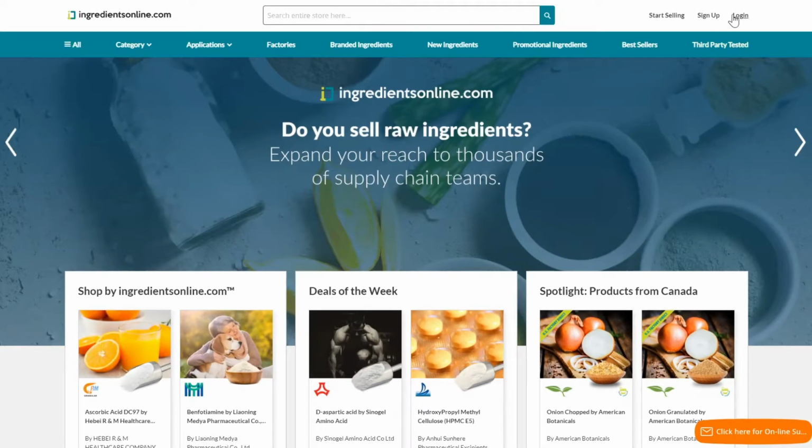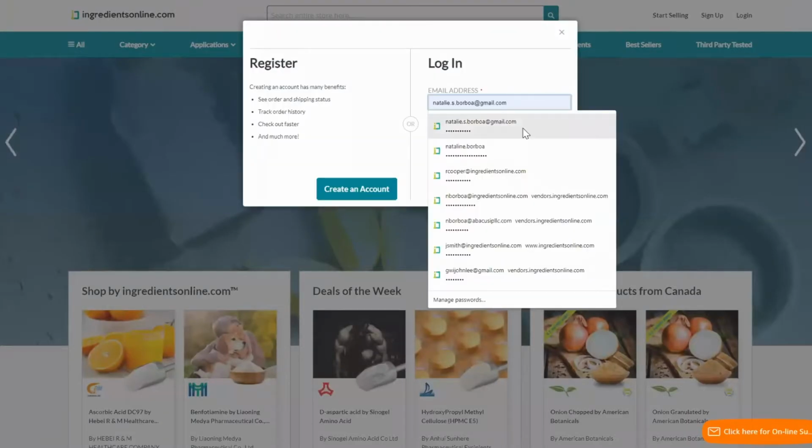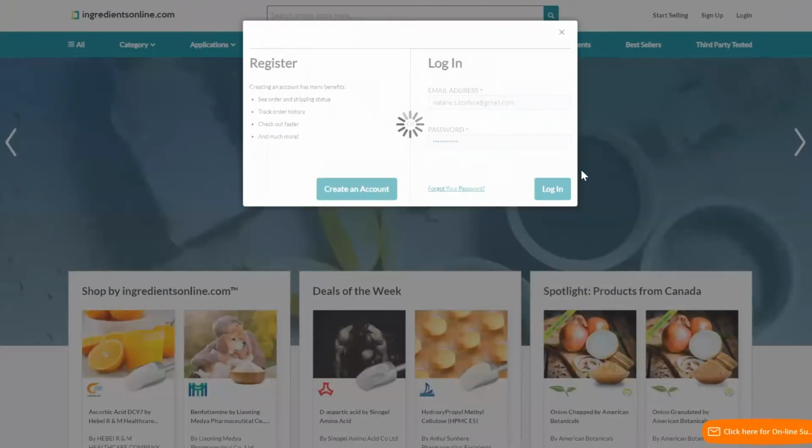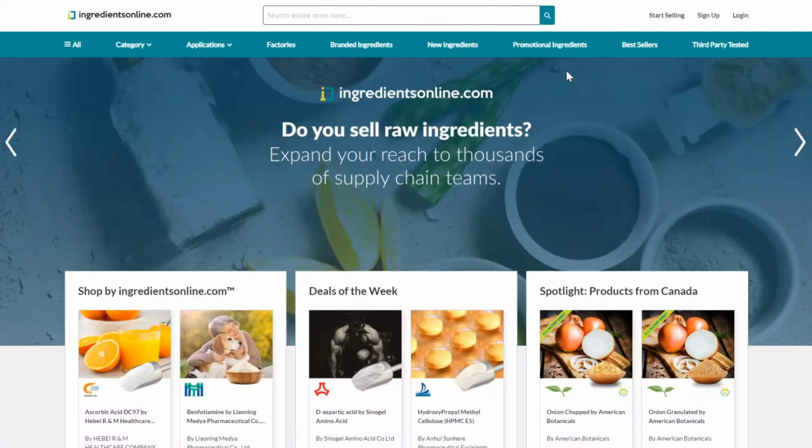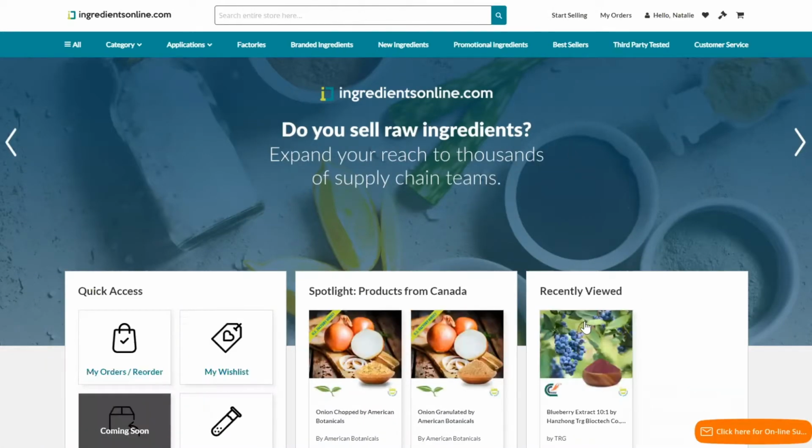On our website, log into your account, or if you do not have an account, you'll need to sign up and create an account first. Once logged in, go directly to a product detail page.